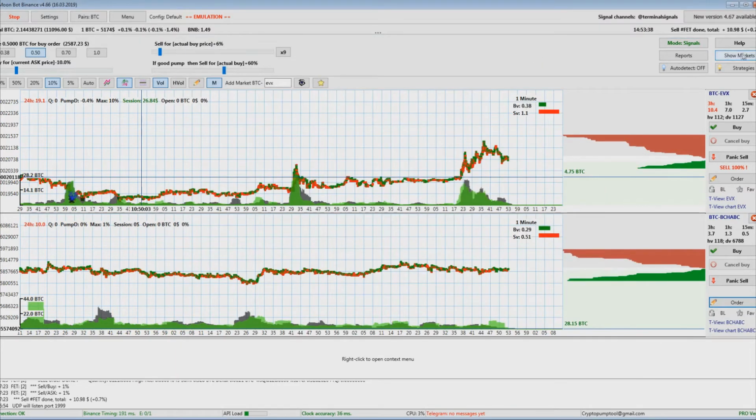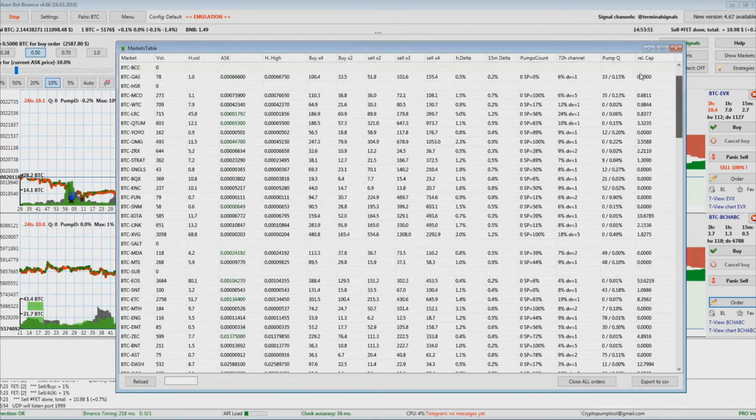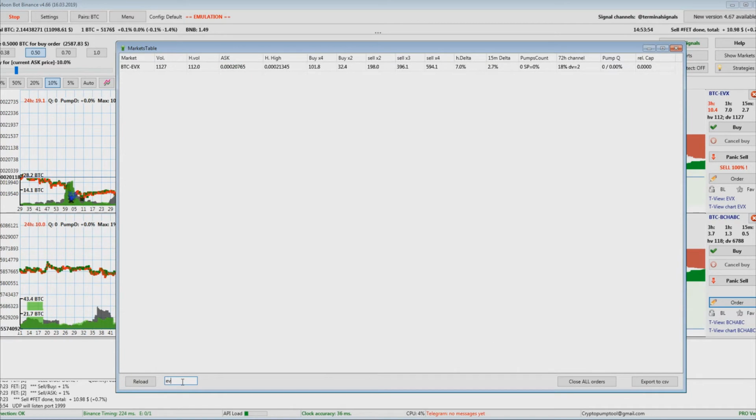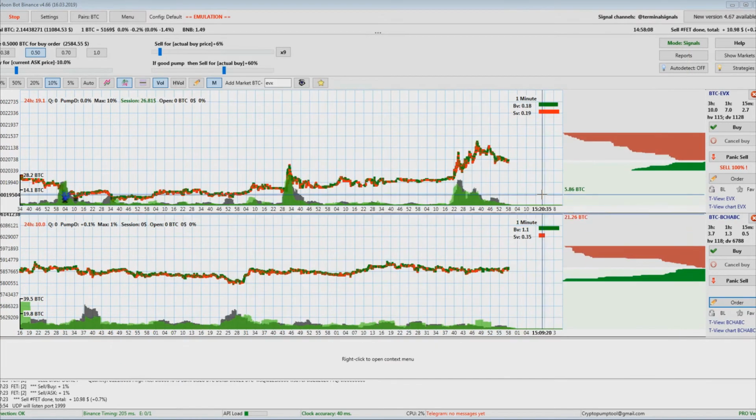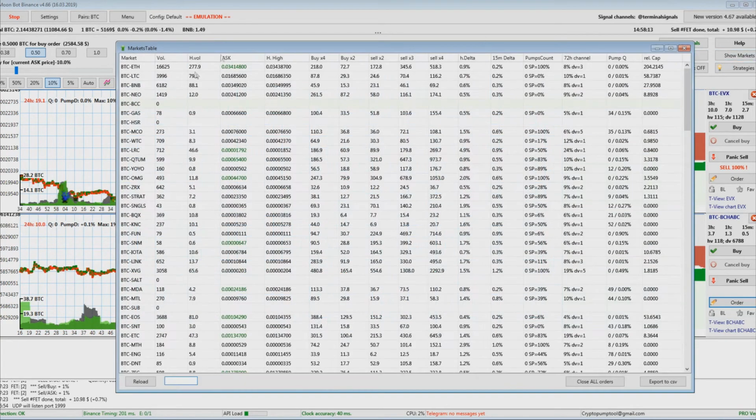The next thing is gonna be markets. So to open up markets, just simply click on this tab, you'll get this table. Here is a list of all altcoins paired with BTC available on Binance. You can search for a coin, let's say AVX. Another important thing is the show markets tab. So just simply click right here and you'll get this table. So pretty much it shows all altcoins listed on Binance and paired with Bitcoin.